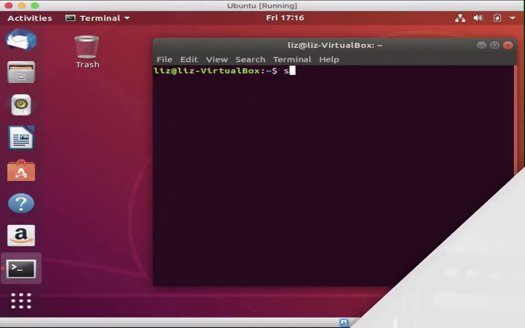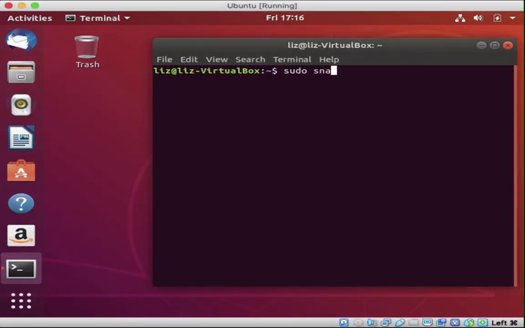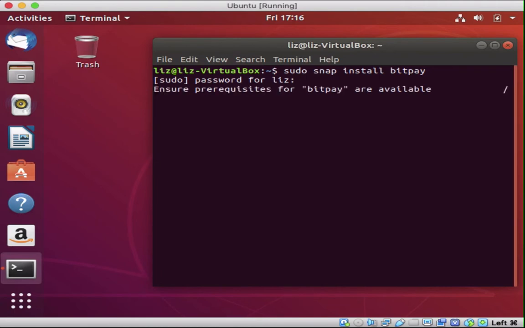If you are on an older version of Linux or the desktop store does not open up, you can also install the app via the command line. Open a terminal window and enter sudo snap install BitPay. Enter your password when prompted and wait for the installation to finish.